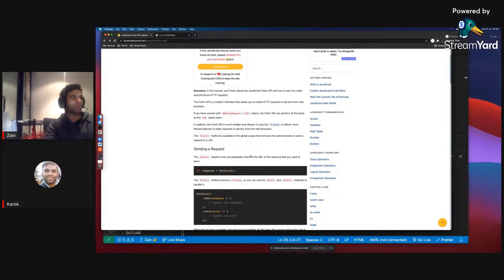The fetch requires only one parameter. So it's saying that the fetch requires only one parameter, which is the URL of the resource that you want to fetch. Okay, cool. That makes sense.